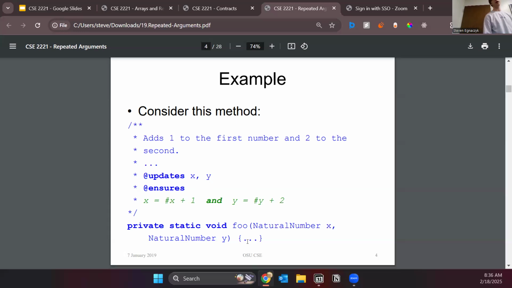It ensures that x equals the old value of x plus 1. So x equals the old value of x, 4, plus 1. This becomes 5. And y equals the old value of y plus 2. So this becomes 7.